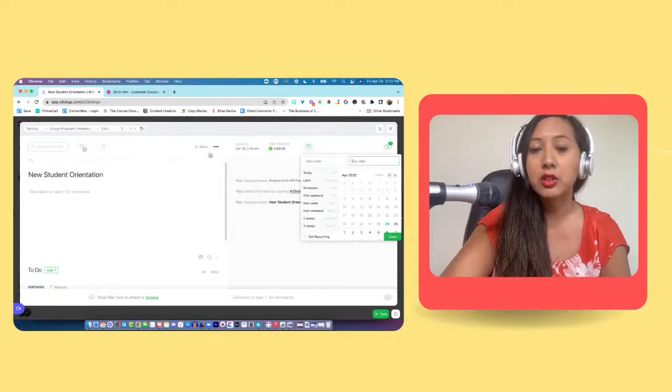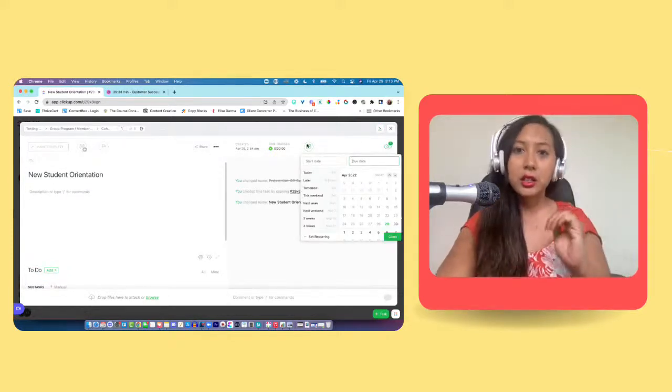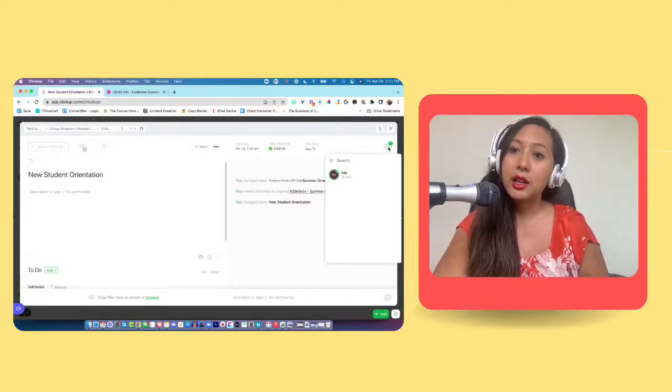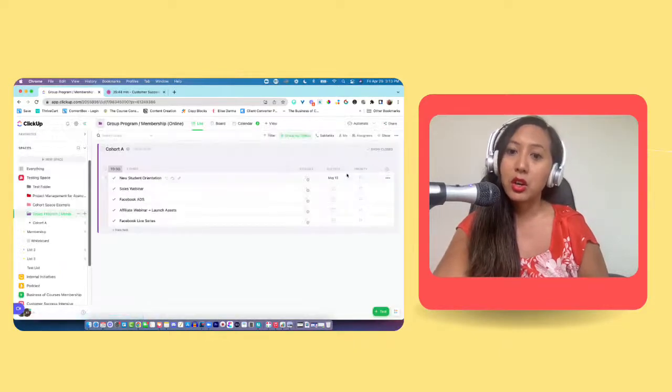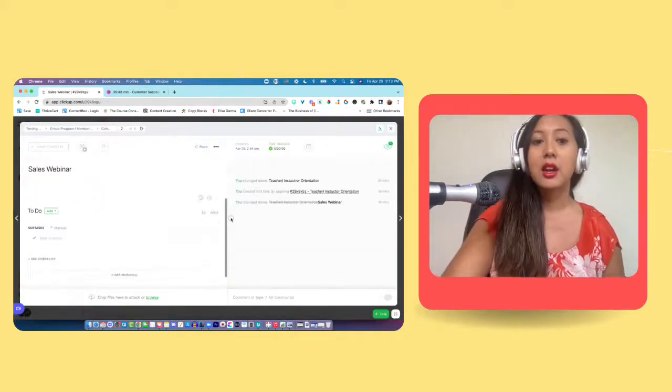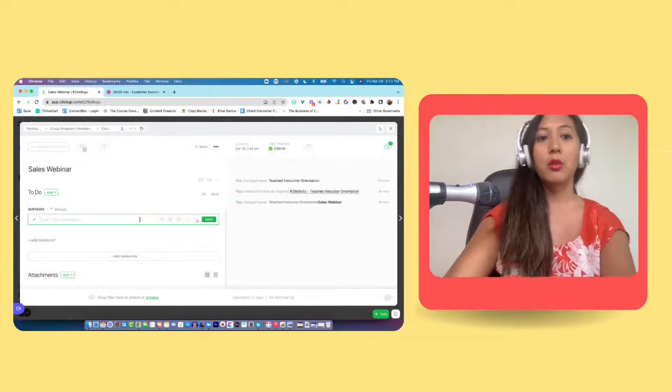So what we're going to do is there's two ways to set this, right there at the list space or within the task area. So within the task area, I'm going to go ahead and move this to May 13th. And I'm going to say, yep, that's good to go. And let's take a look at this task. Within this task, maybe there are subtasks needed for this.